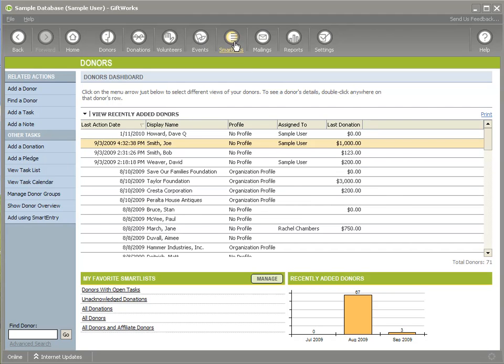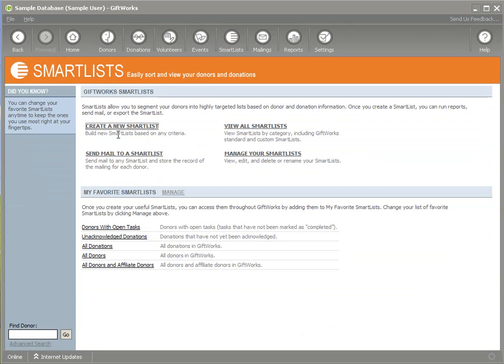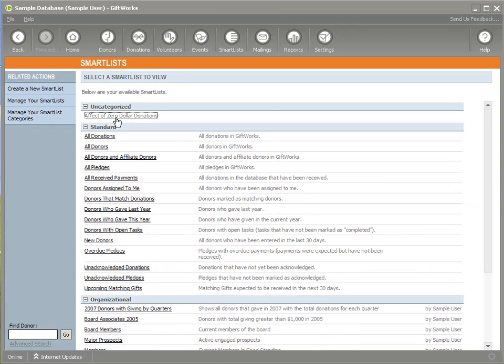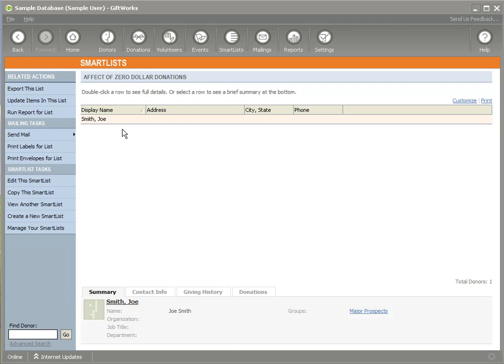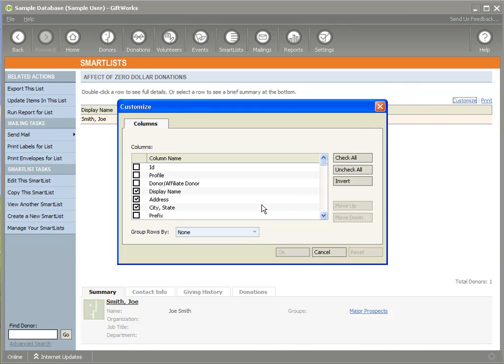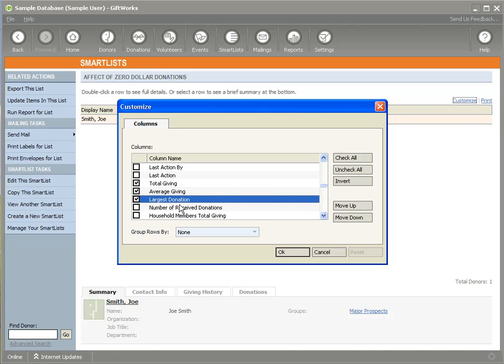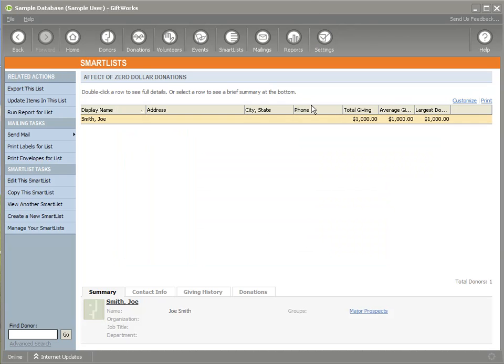I've actually created a smart list in which I can show you this: the effective $0 donations. I just have this one donor in here, Joe Smith, and I'm going to customize this to include some donation information. If I scroll down, you'll see total giving, average giving, and largest donation. If I click OK, I just wanted to point out a quick fact about using $0 donations that you should be aware of.